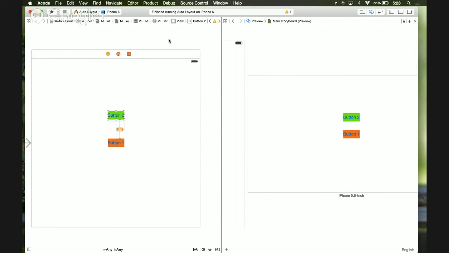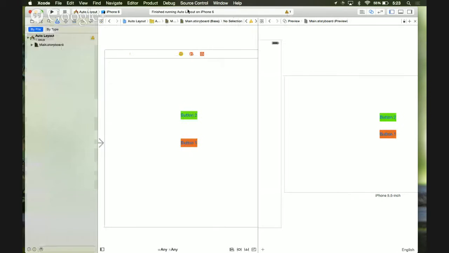However, Xcode is giving us a problem. It says that it's giving us some sort of warning. So there are 3 different ways that we can look at this warning. The first way is to click on it right here, and that will bring up the Issues Navigator over here on the left, and it says, Misplaced View, frame for button 2 will be different at runtime. All right, so we'll take care of that in a little bit.